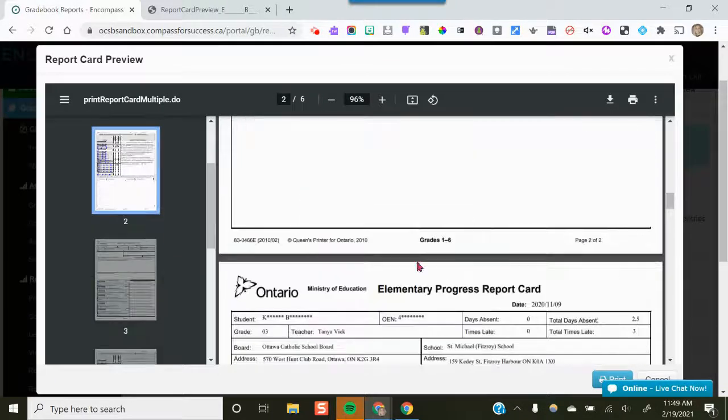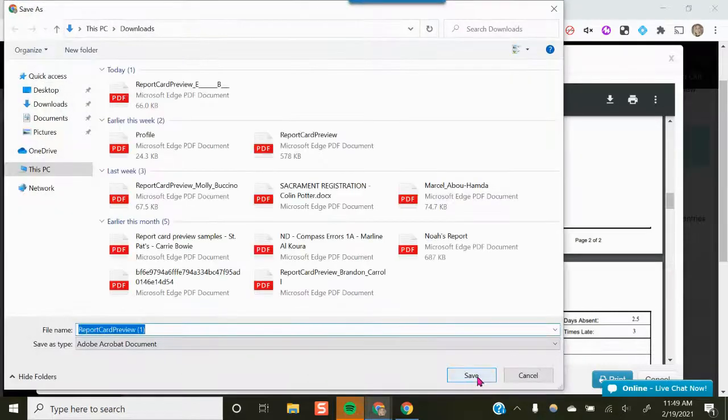If this does not work, you would repeat the steps by clicking on Print, saving it to your device, and then opening it up that way.